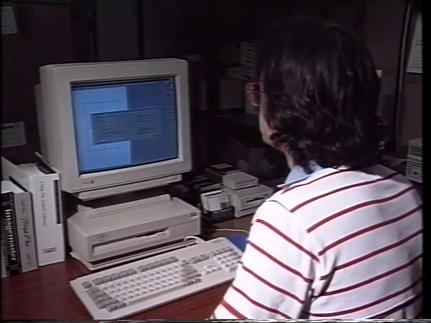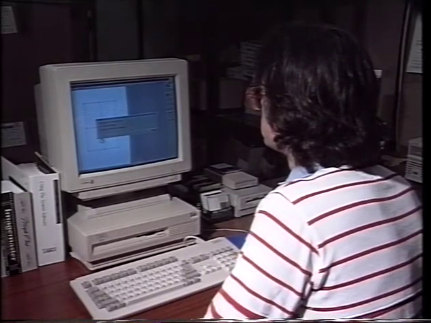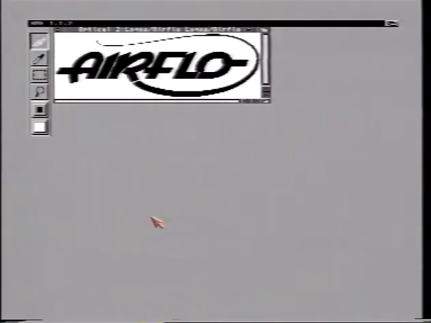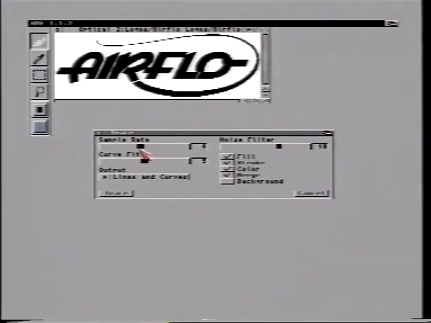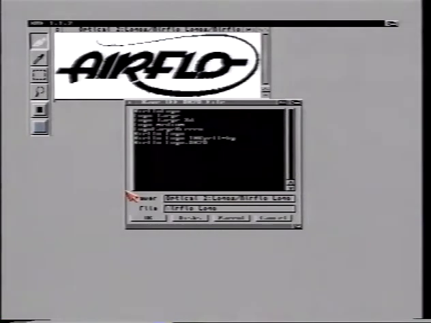Now we'll switch to some desktop publishing applications, an area in which the Amiga is now fully supported by some excellent software. Here I'm using Art Expressions BME to trace a bitmapped logo screen. Sample rate and curve fit are adjusted, and the noise filter to exclude all stray pixels. In this case, the image is black and white. The trace takes place and is saved as a DR2D file.